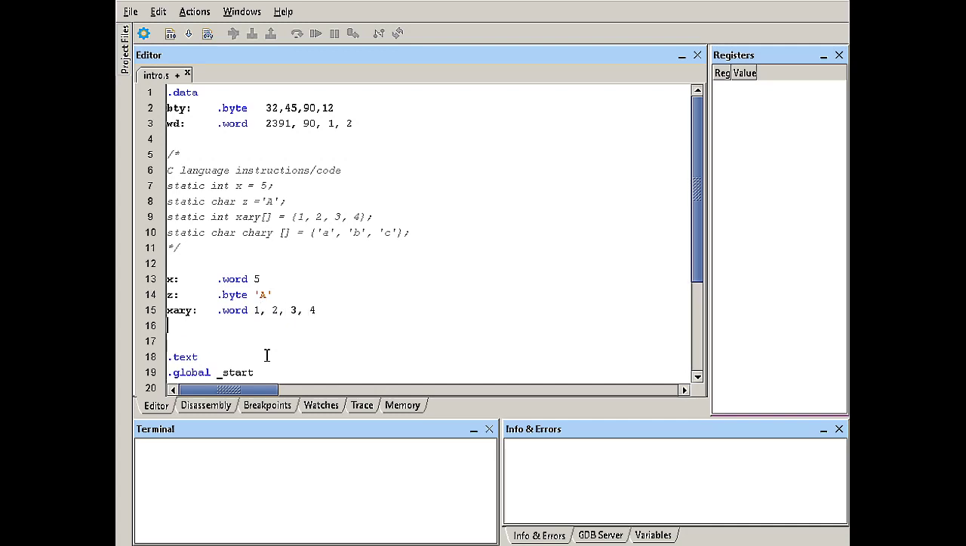And finally, I have a character array called CHARY. Since this is a character array, again, I need to use a byte. And for this one, I can declare the characters as A, B, C, like that. And I'm done. So these are the equivalent instructions in assembly.